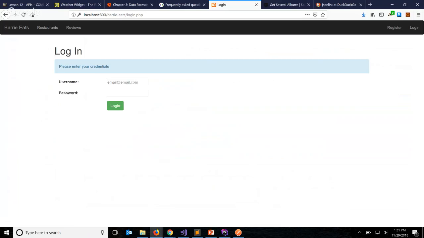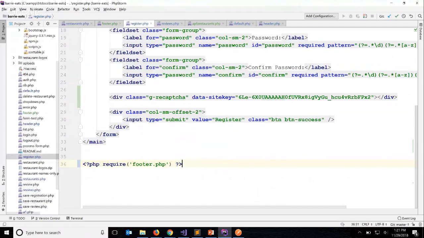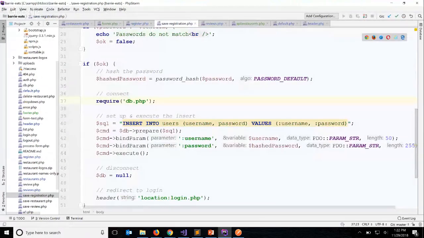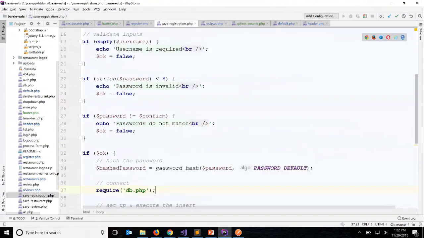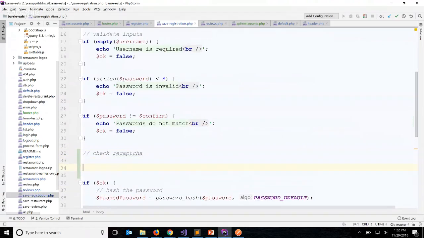So now we need to add some code here on our save page that actually calls the Google API, passes in the user's response, and Google will tell us if the CAPTCHA is okay. And if Google says the CAPTCHA is not okay, we don't want to let the user sign up. Okay. We need to check the ReCAPTCHA.